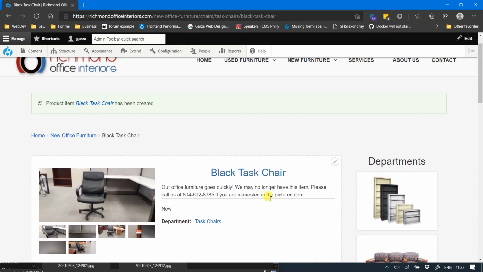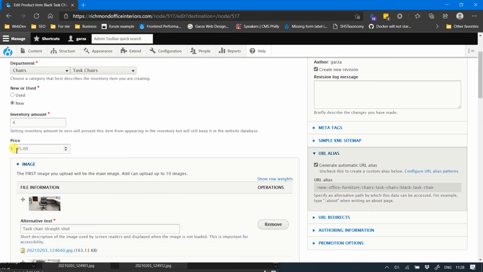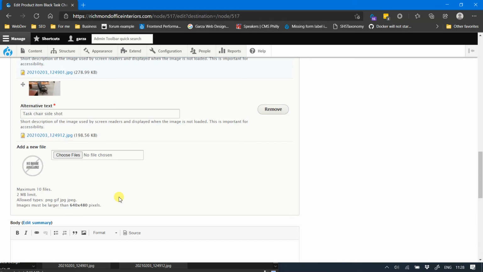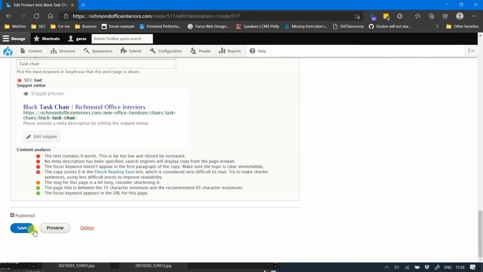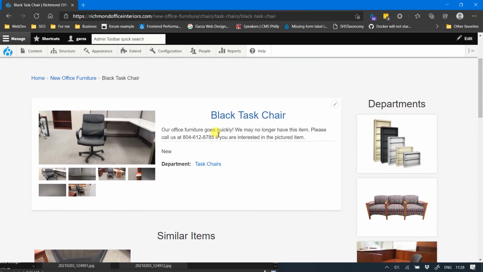So I'm going to go in here, and to edit this, you're just going to hover over it and a pencil icon appears. I'm going to hit edit. And I'm going to change this to $3.95. I'm going to go back down and hit save. And so that's how you change the price.